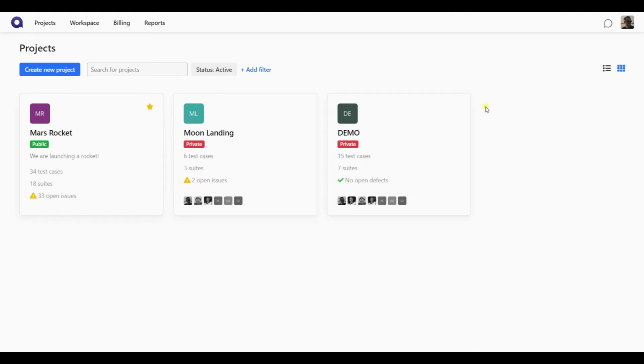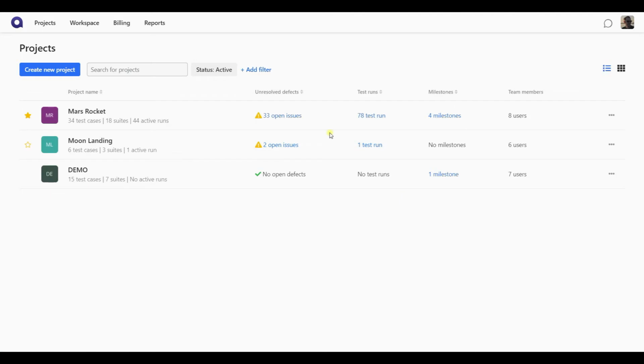Any project can be made into a favorite project by clicking a star icon, and then it will be showing on the top. Also in here you can sort your projects by one of the columns, as well as you can see the brief statistics about the different entities within that project, such as the number of unresolved defects, number of test runs performed, how many milestones have been created in it.